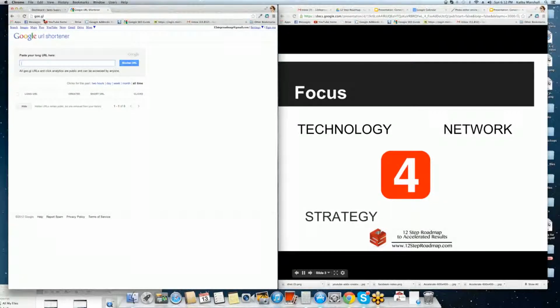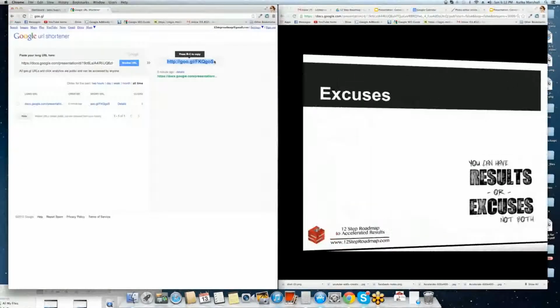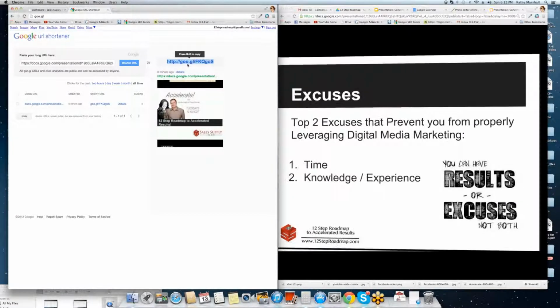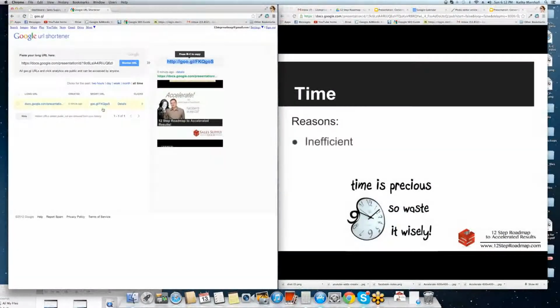So I'm going to take this URL, copy it, and go over here to goo.gl's shortener, paste the link, and say Shorten URL. Instantly, I'm going to get this link right here. You'll see it automatically pulls up this presentation. I'm going to copy this link so that I can use it anywhere. I can send it in an email. I can paste it on social media, wherever I want to.